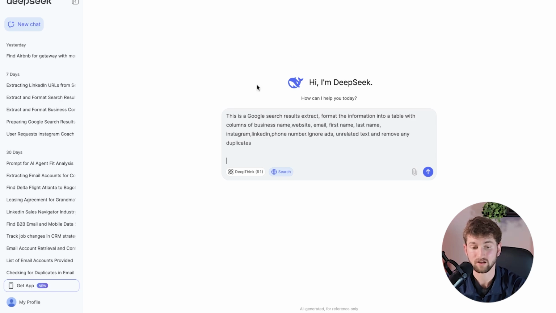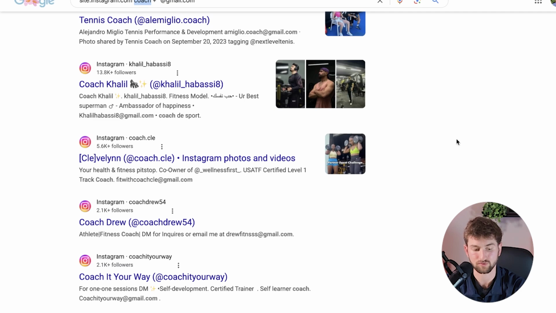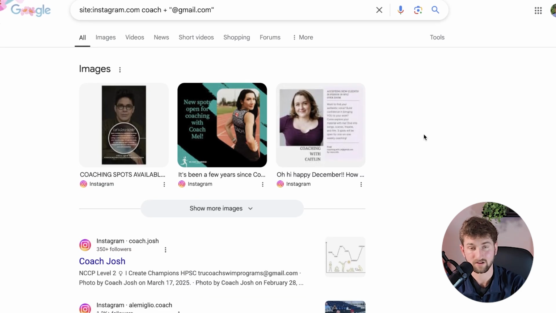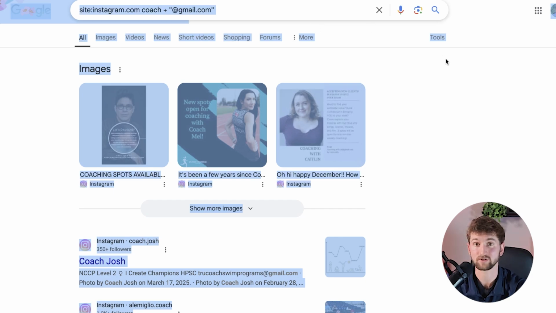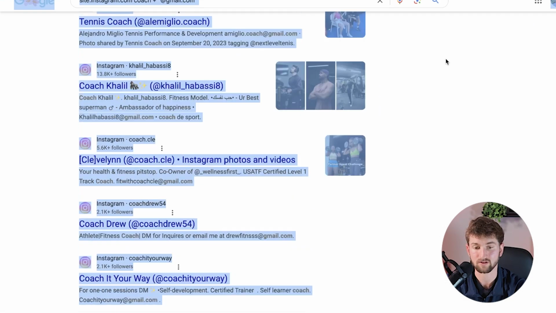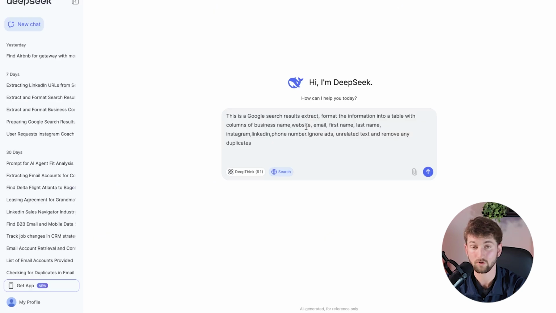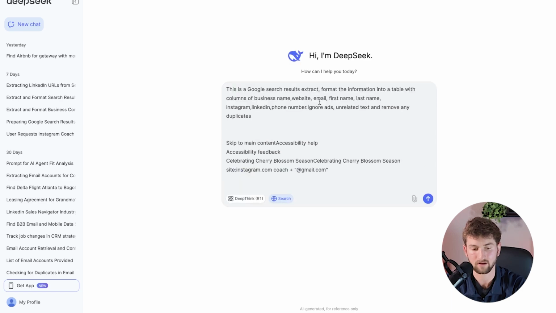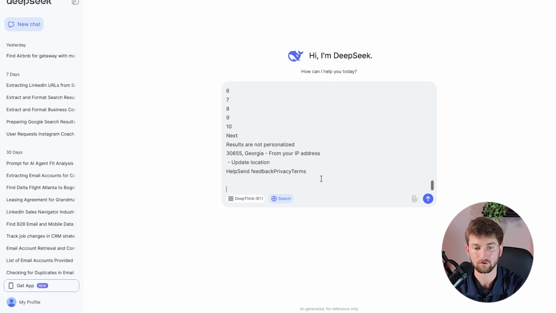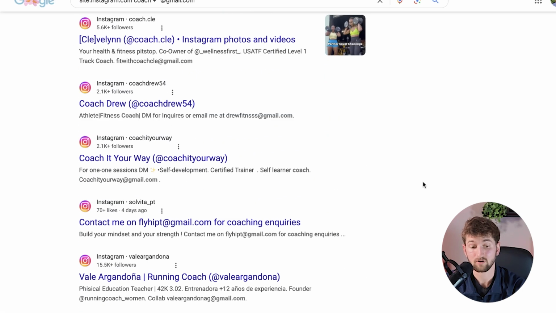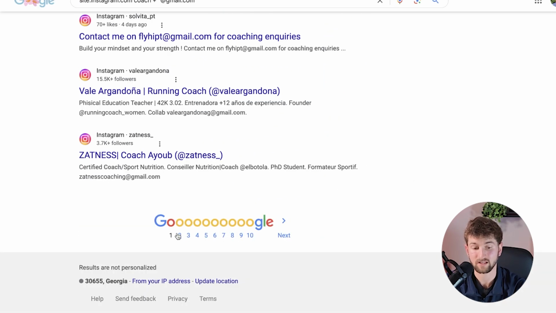Once we get to this page, just click space a couple of times and then go to your Google search results. The next step is clicking Command A and then Command C. What we just did is we selected every single result in this page and then we copied it. What you're going to want to do next is head over to DeepSeek and click Command V. Essentially what we're doing is copying and pasting all of the results from our Google searches. And then from here, what I would recommend is clicking into each page separately.